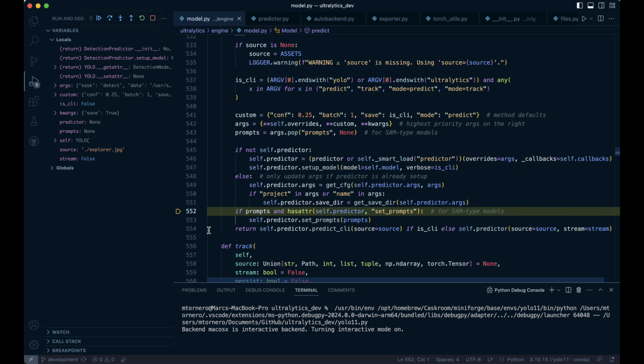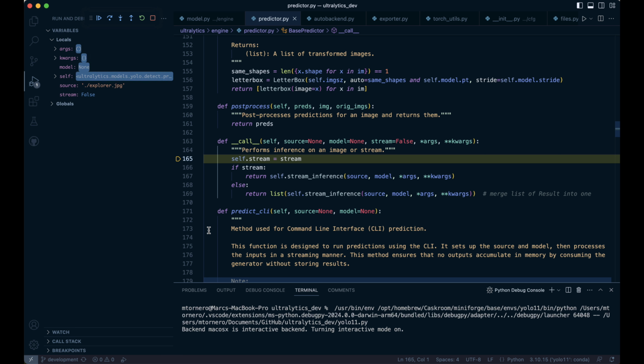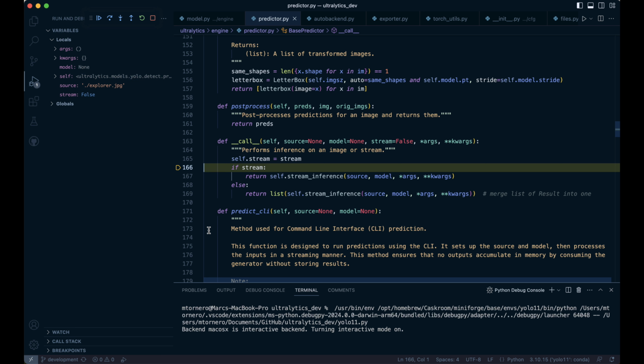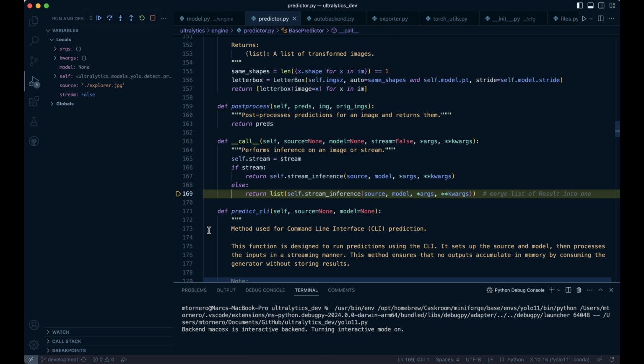We step over this since prompts is false. Next, we check if the inference flag is set to true, but since it is not, we call the predictor object directly, passing both source, our Explorer image, and stream equals false as the arguments. If the stream is true, the code runs stream inference and directly returns the results. Otherwise, as in our case, it merges the results into a list before returning them.